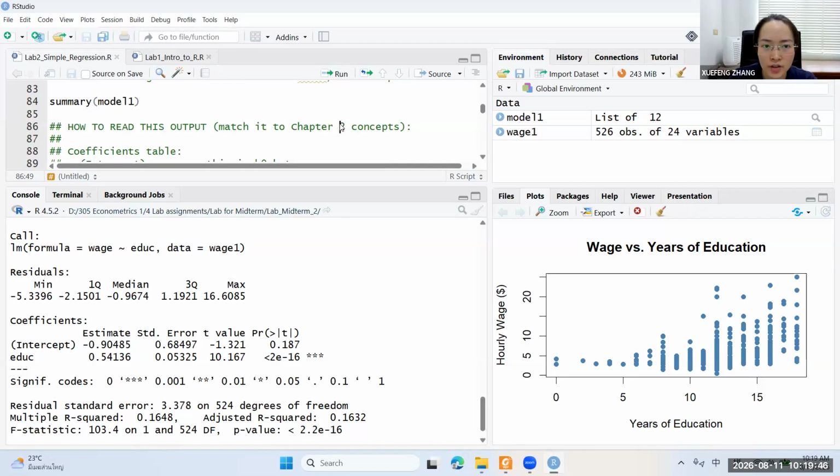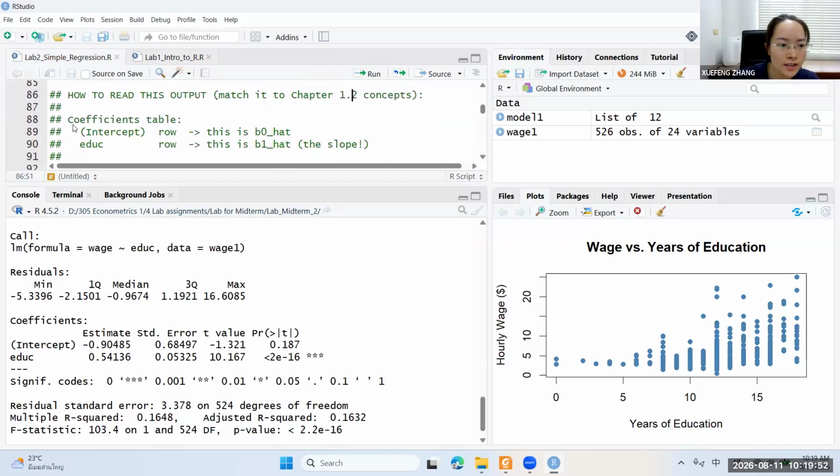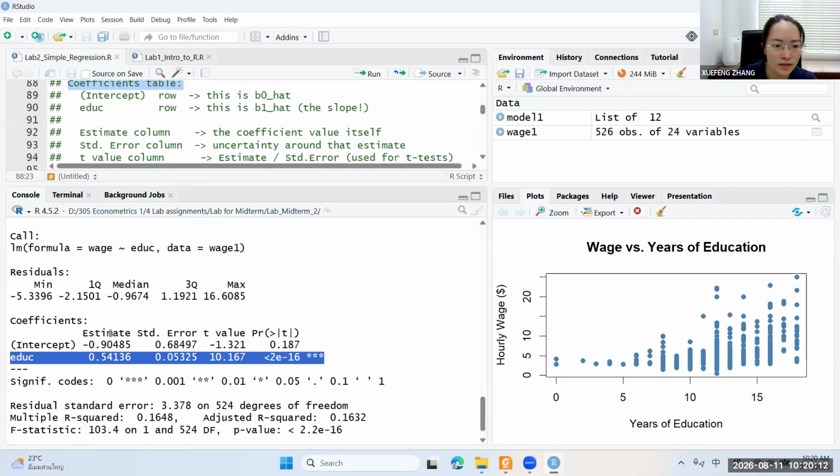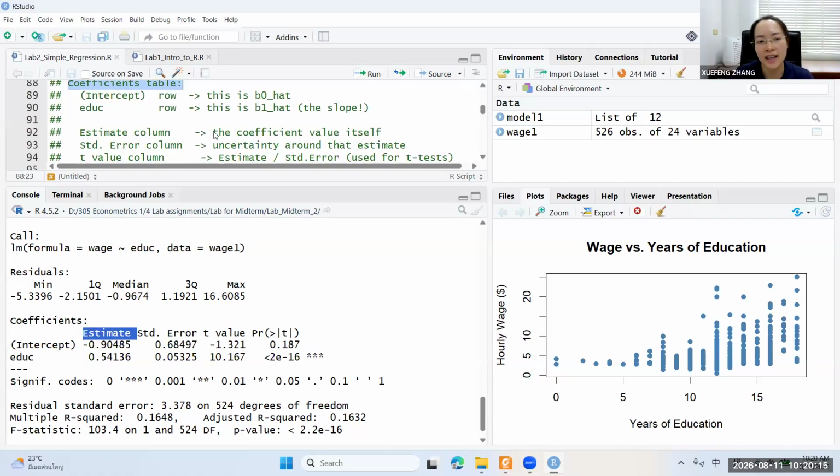Basically, match it to our chapter 1.2 concepts. So let's see. Coefficients table, which is here. Intercept, this is our beta 0 hat. Education, for this row, this is our beta 1 hat, which is the slope term, right? The next one, the estimate. This column basically is the coefficient value itself. Next one, the standard error. Okay, this column. This is the standard error. Remember, uncertainty around that estimate.